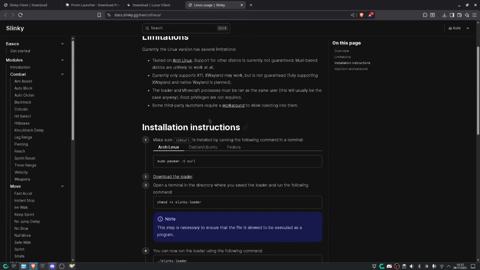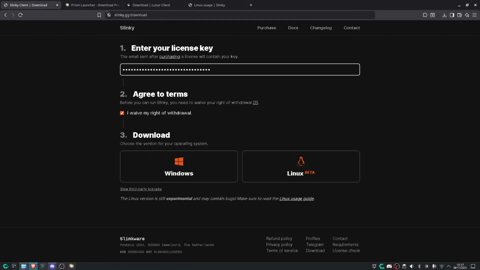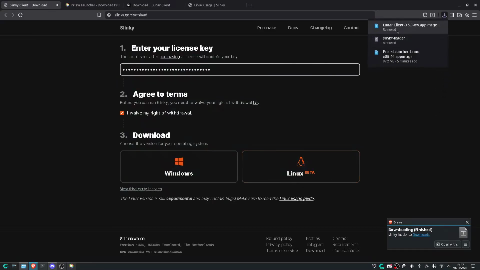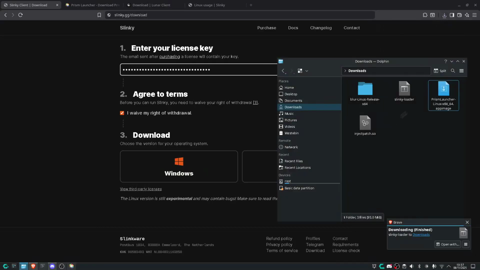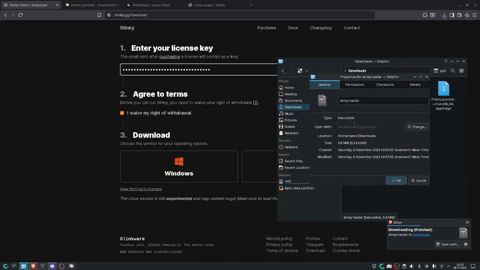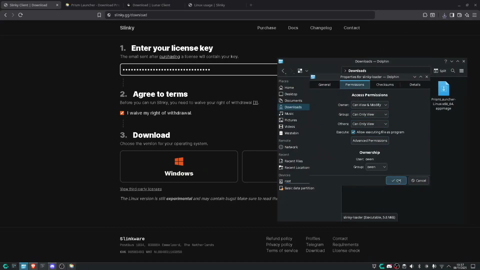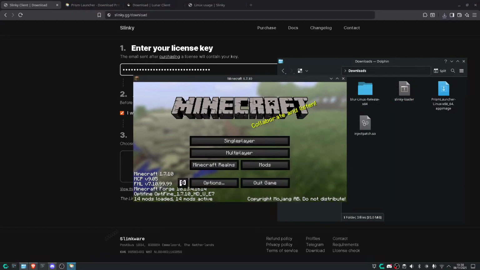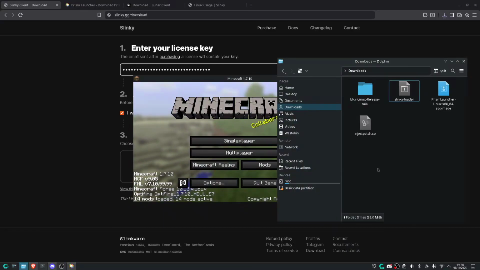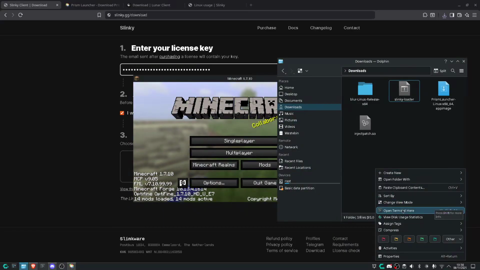But once you've checked all this and you're all good to go, simply visit the slinky.gg download page. Download the loader once you've put the key in and check this box. Save the loader. And now we're going to go to the file and properties and make sure we mark it as an executable. If you're just using Prism or vanilla Minecraft or Forge, you can just use Slinky from now. So to do that, you open a terminal where it's saved.